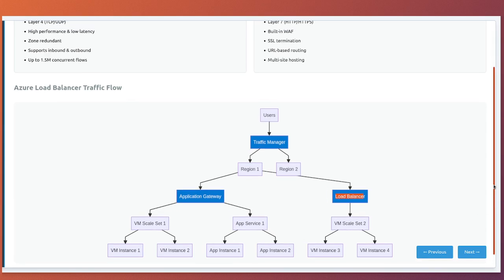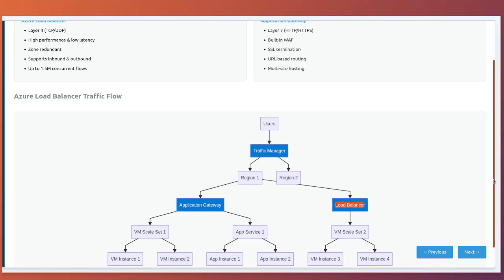Application Gateway is where Azure really shines. It's their Layer 7 load balancer with built-in WAF capabilities. This integration is brilliant because you get load balancing and security in one service. You can enable SSL termination, URL-based routing, and even multi-site hosting.